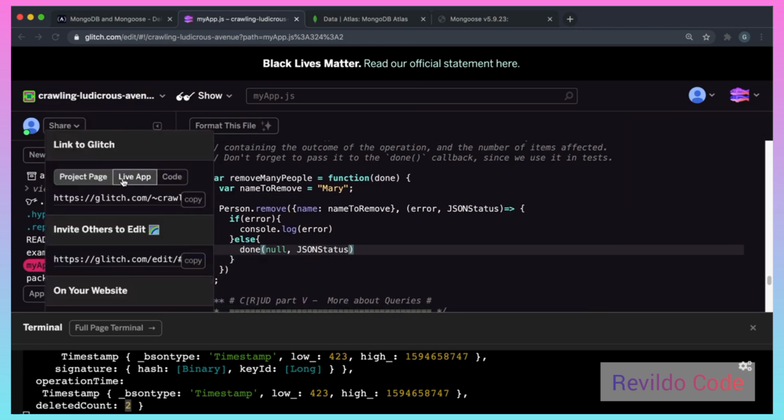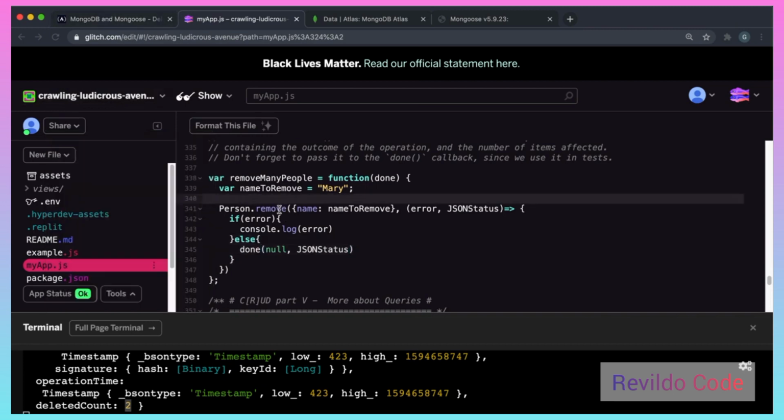So what we can just do now is copy this and submit it. Again, just a reminder, what this does is it selects all the entries where the name is equal to this name to remove, or Mary in this case. Again, I think this should have been taken in rather than hard coded like this. Then it gets a JSON status of how the operation went. If there was an error, it'll log the error. Otherwise, it'll give this status to the done function to test.